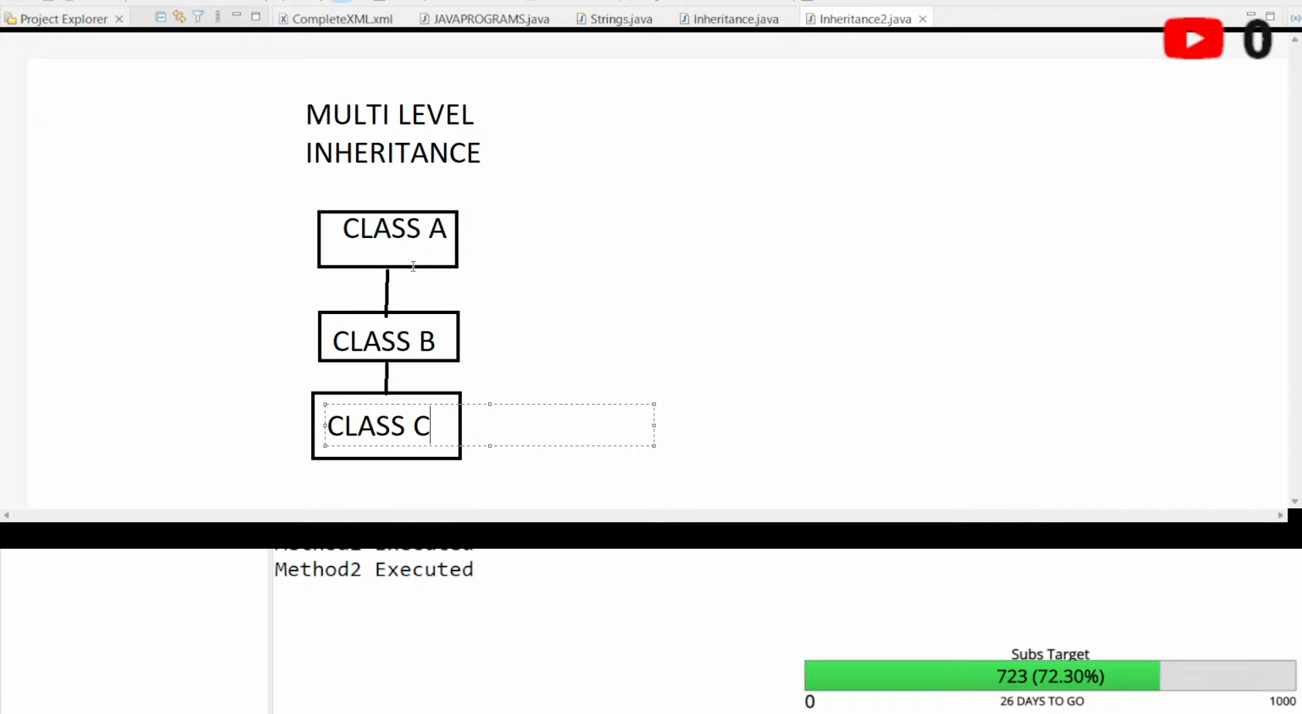If I want to acquire the properties from class A to class B, how can we acquire? With the help of the extends keyword. If I want to acquire the properties from class B to class C, we acquire with the help of the extends keyword only. Here we are going to create an object for class C to access the other classes' information. Let me show you how.